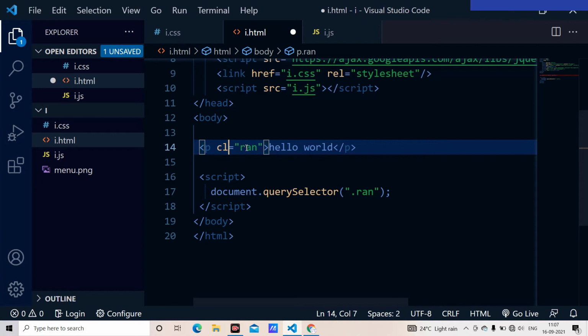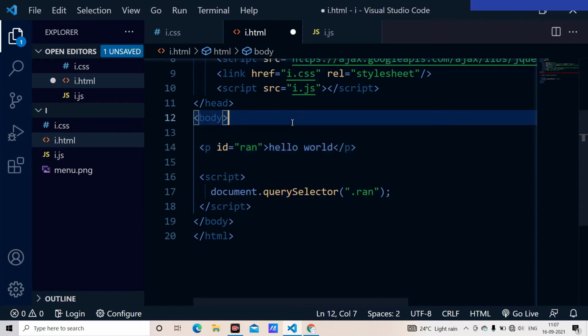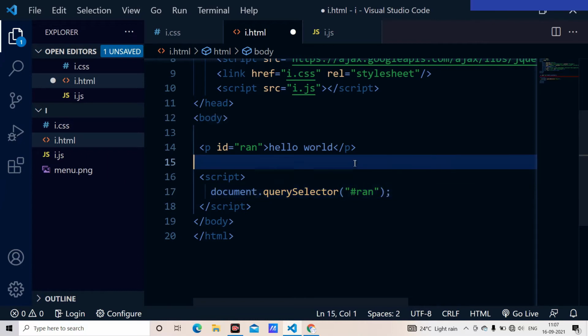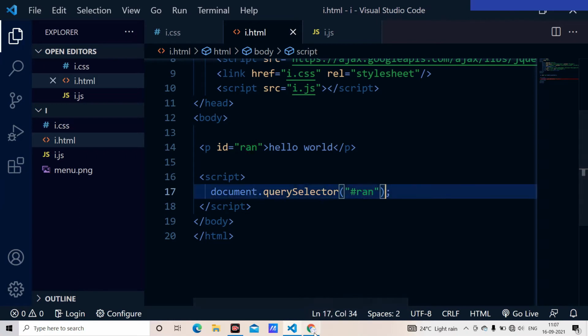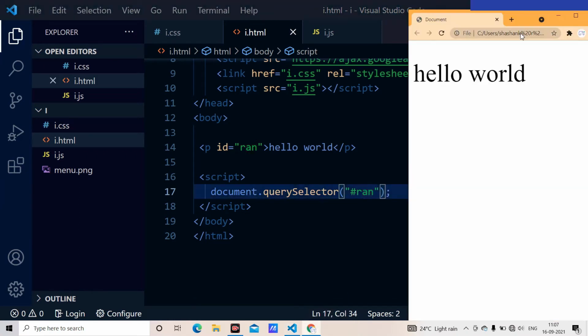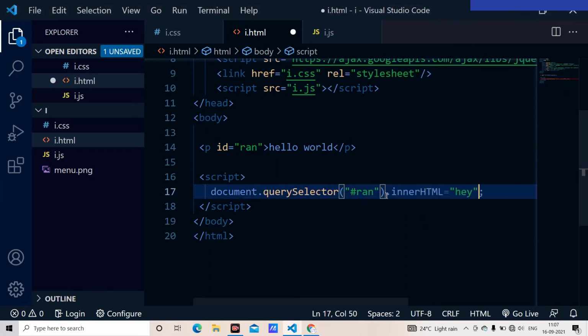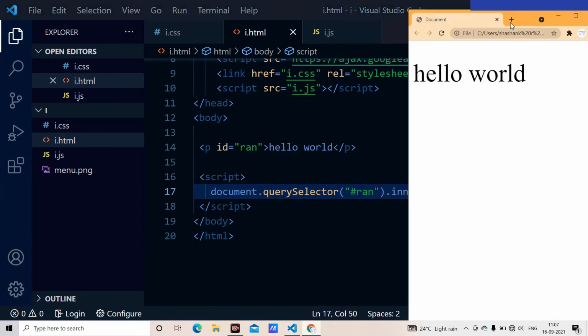If you want to select any ID, you have to give a random name to the ID. I gave the ran here, and in the querySelector you have to mention that ID name with the hash as a prefix. To select any class you use dot, and to select any of the ID we use hash mark. Here we have the hash mark and we have the name. And now if I save it, I just reload the site, it is going to show me hello world only, because we haven't selected the innerHTML. When I just use the innerHTML, it is going to show me hey. When I just reload the site, it is going to show me the hey.